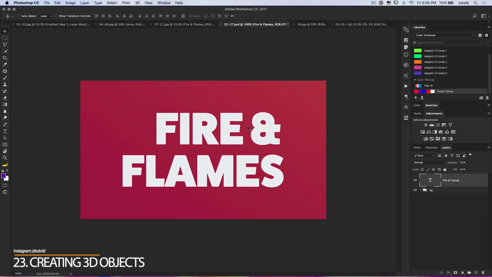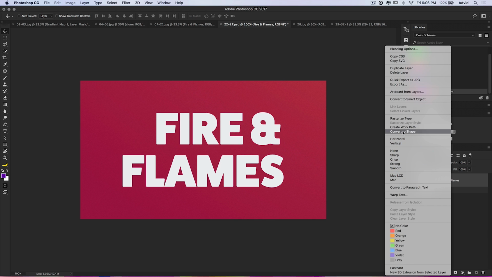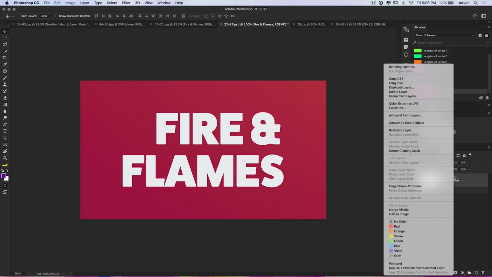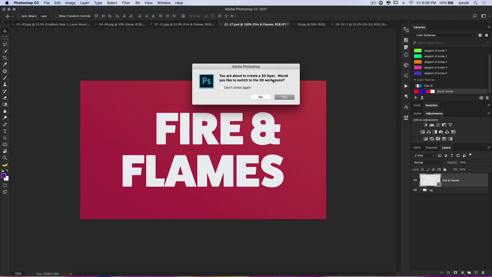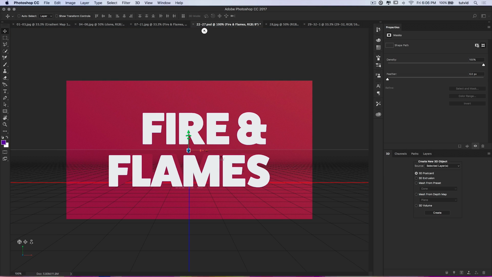All right, this is going to be fun. We're going to talk about 3D. Let's convert this to 3D and render it and lay it flat on this pinkish gradient floor here. I want to right-click on my text layer and choose to convert it to a shape. Now, from a shape, I can right-click and choose New 3D Extrusion from Selected Layer. It's going to say, look, you're switching to the 3D workspace. Are you okay with this? Yes, absolutely. We want to do this.